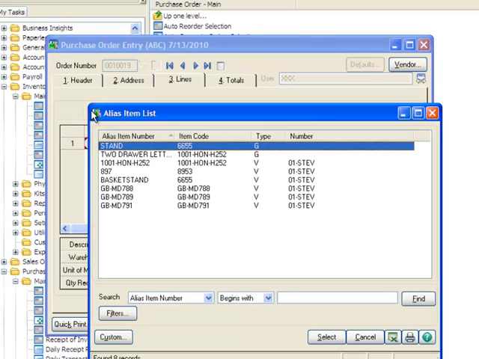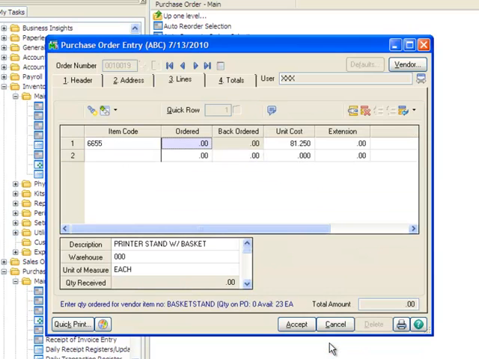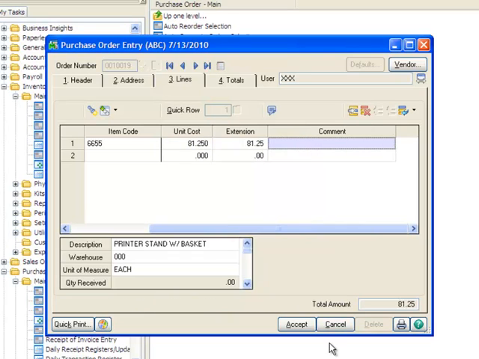Here you can see the vendor alias item number basket stand and general alias item number stand that we just created. We'll select basket stand and notice that our true item code defaults in the field rather than the alias. So what we're seeing is an automatic translation of the alias code to our true item code. Now moving along, we'll enter a quantity of 1 and tab through the remaining fields.